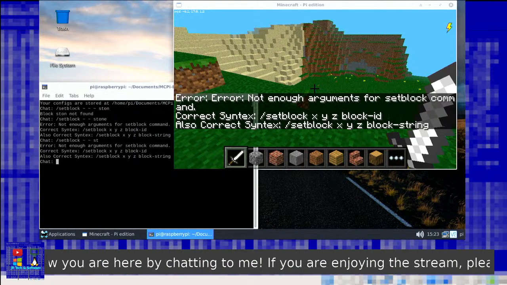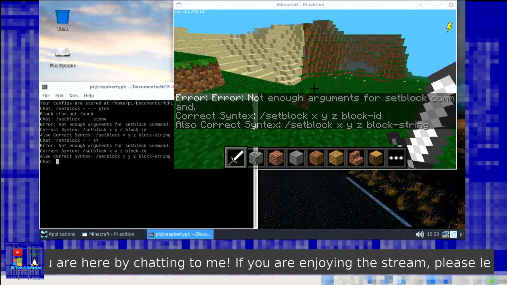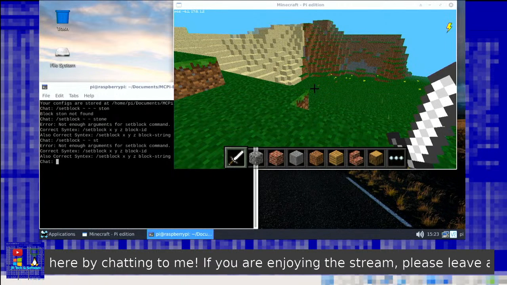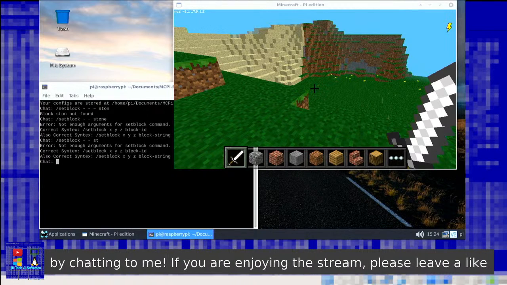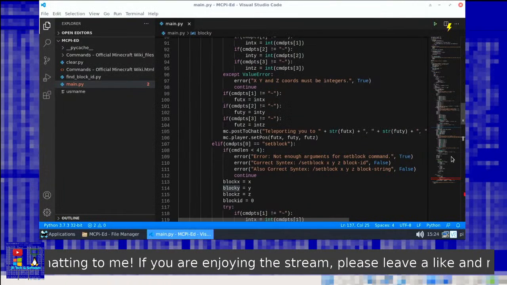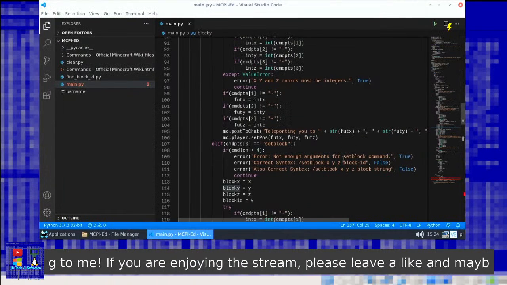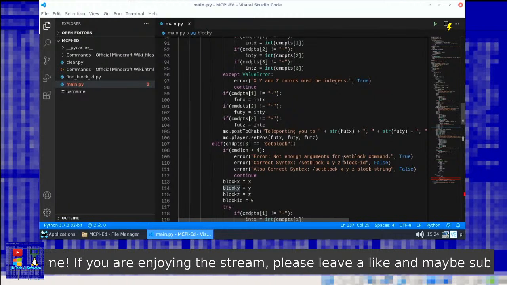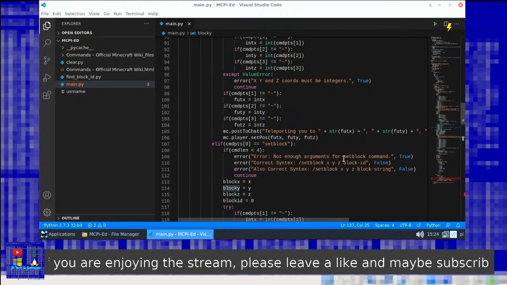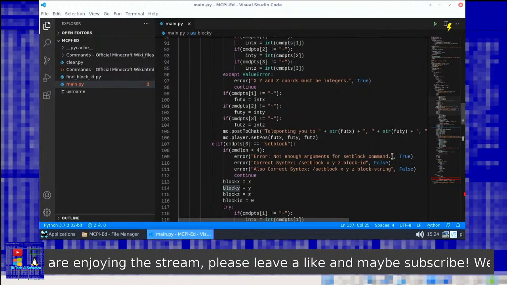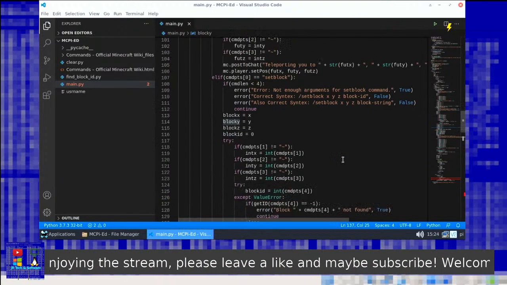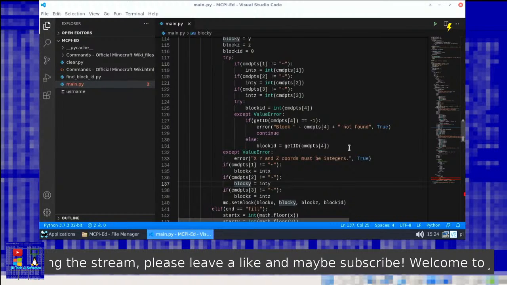Correct syntax, because we can have two syntaxes in here, XYZ and then the block string instead of just a block ID. Because another thing that I did here is I allowed, if they entered a block ID, that I still accepted that. So, yeah. That's the little modification I made to that.